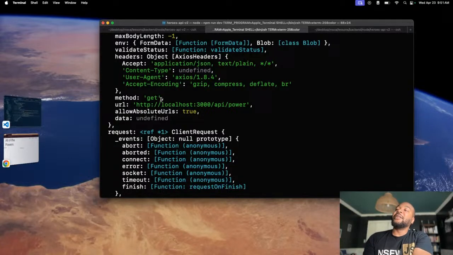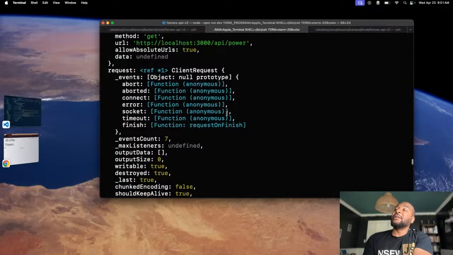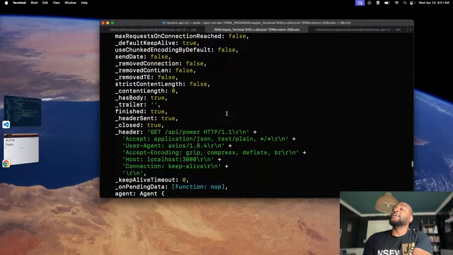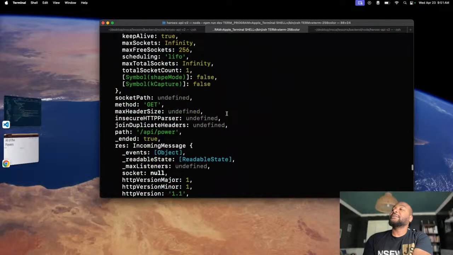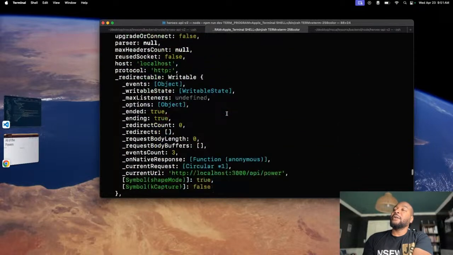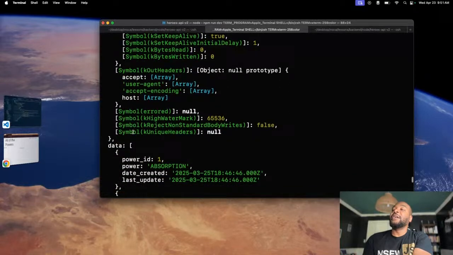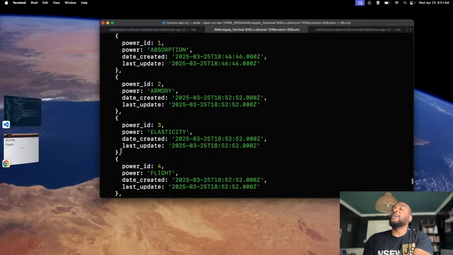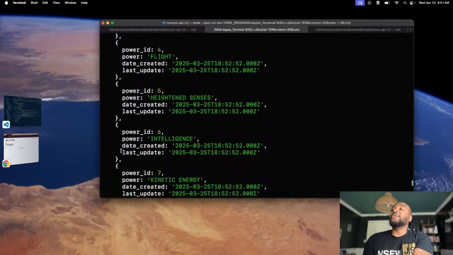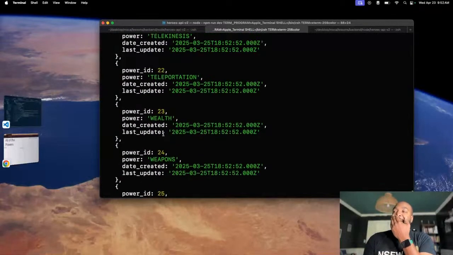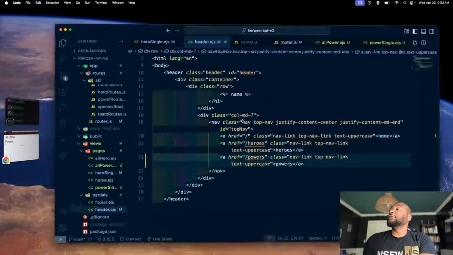We see that it's a get method. There it is right there. And we see the URL, the one that we sent. Okay, cool. All that's looking good. All the stuff that we need. And then here towards the end, where are we? Here's data. So there's response.data, and there goes the different powers with that whole object. All right, cool. So that works.